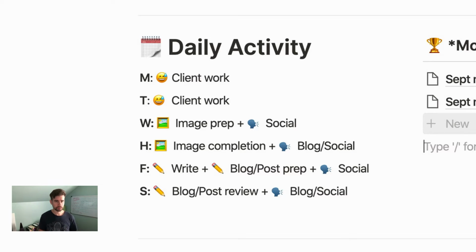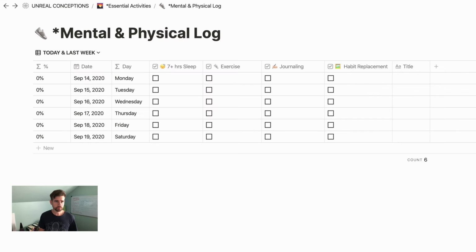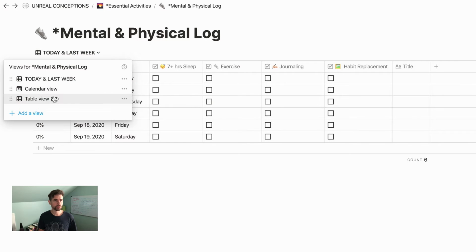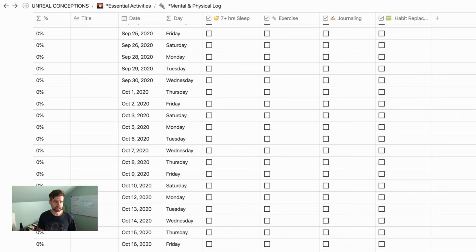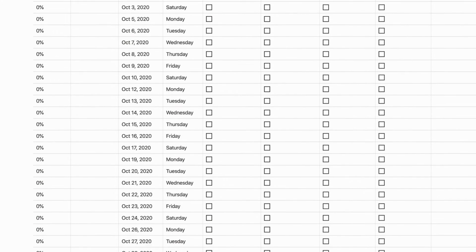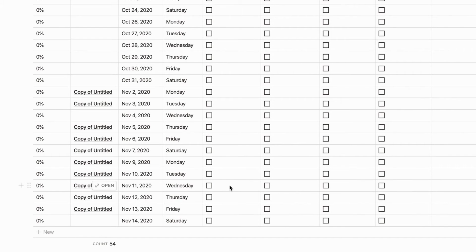So it's all connected. Here we go. The mental and physical log. This is your template view. I have it set up so it's just going to show today and last week. If I were to go to table view, I started this off in September, and I started adding in all the way up to November 14th. As I keep updating this template, it's gonna have more, but you're gonna want to do the same thing.